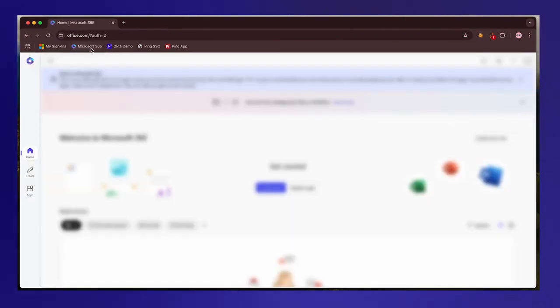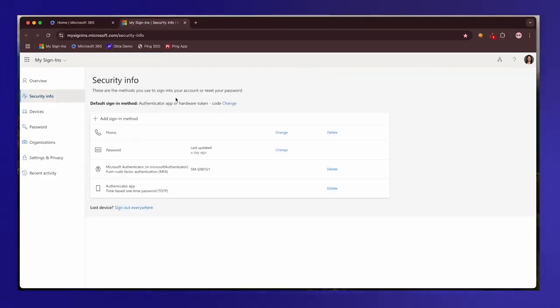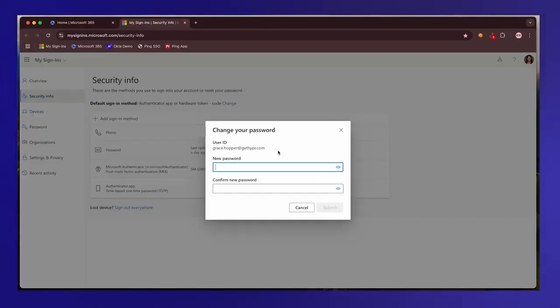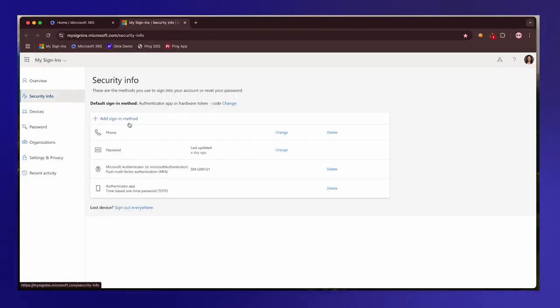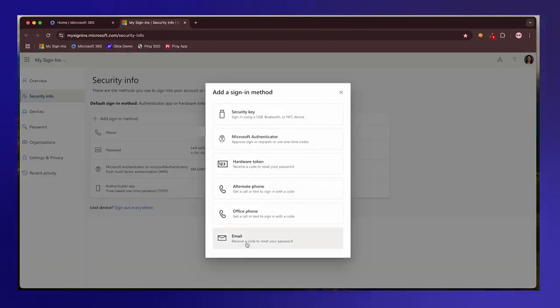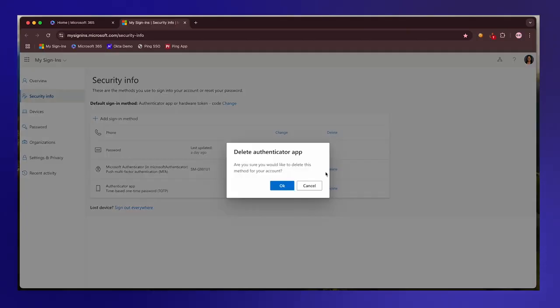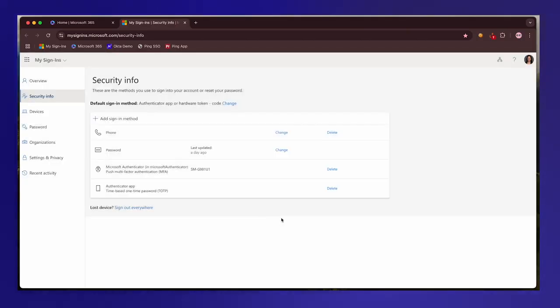And in fact, I can also go to my sign-ins page. With this, as Grace Hopper, I can actually go in and change her password if I want to. I can add a new sign-in method if I want to. I can even remove her other authenticators. So completely taking over her account with this approach.